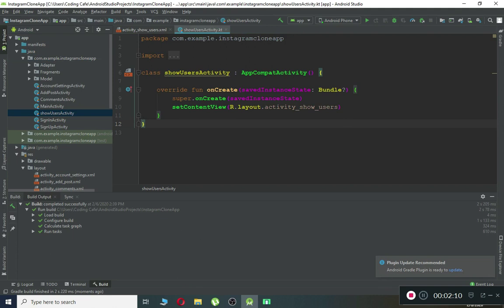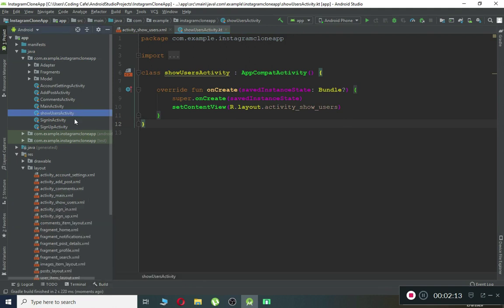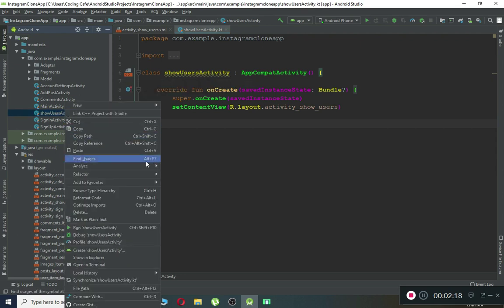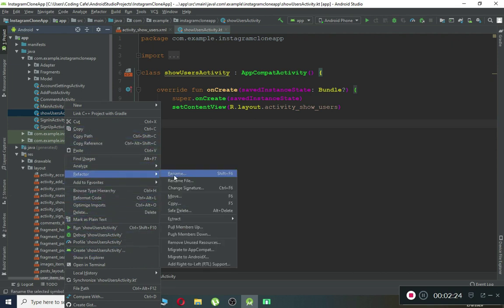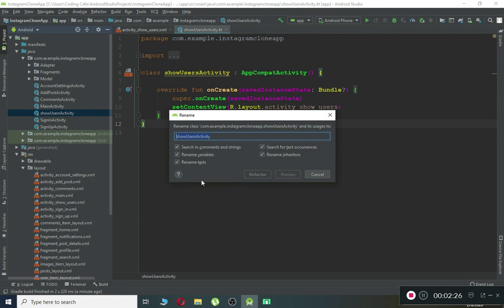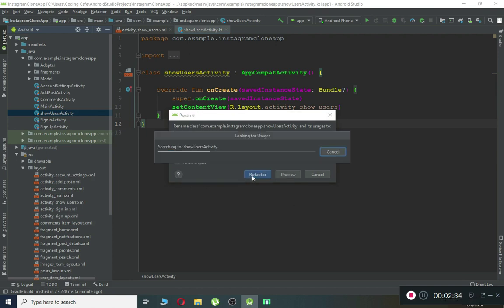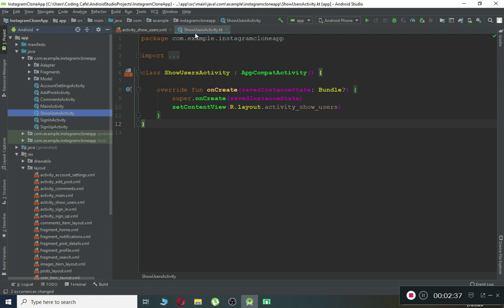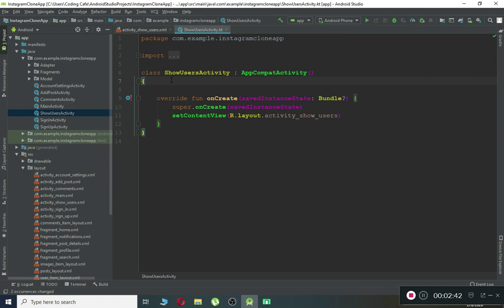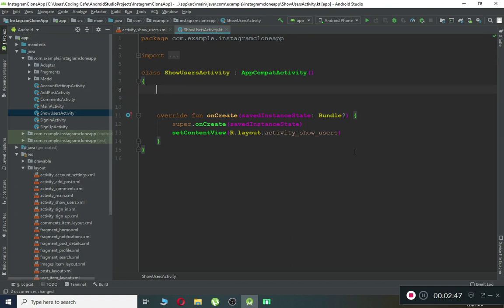Our activity has been created successfully, and I'm going to rename this activity because I started the name with a small English alphabet and it irritates me. If you do not want to change it, you can just go with it. But first, let me change the name to a capital S. Let's refresh this. So the name is changed now. For activity names, use capital English alphabets. It is a good practice.